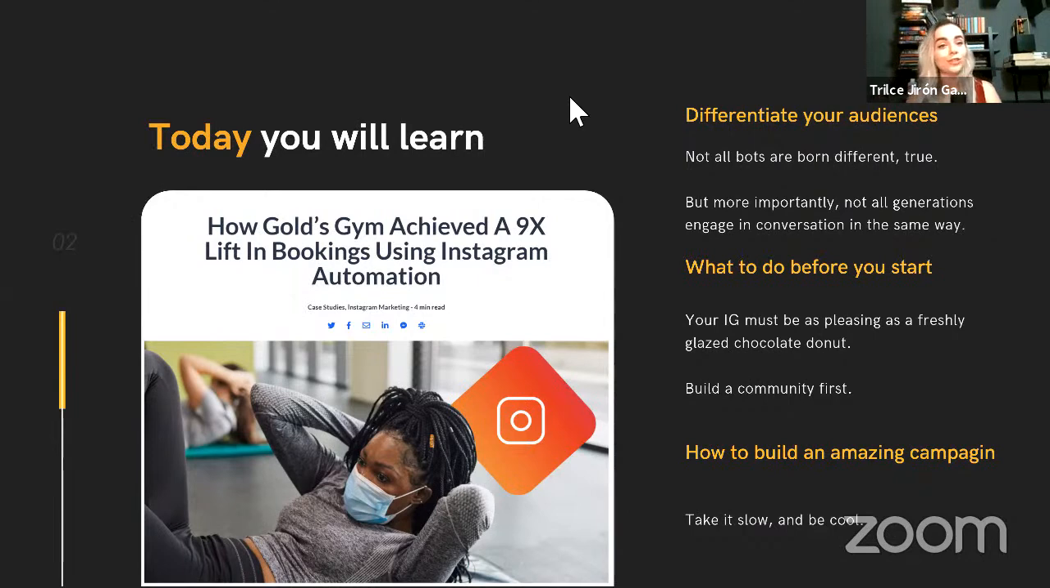And also we're going to learn how to build an amazing campaign, but from the graphic side of things, not the ad side of things, because Amberly showed you everything you need to know about IG ads. So take it slow and be cool. We're going to be seeing at the very end one blog that you can find on blog.manychat.com. And as you can notice, I speak too fast, so I end up out of breath very often, but that's because I speak on 2x all the time. We're going to be talking about how Gold's Gym achieved a 9x lift in bookings using IG automations.